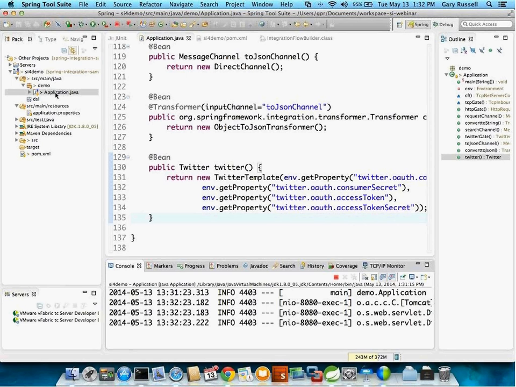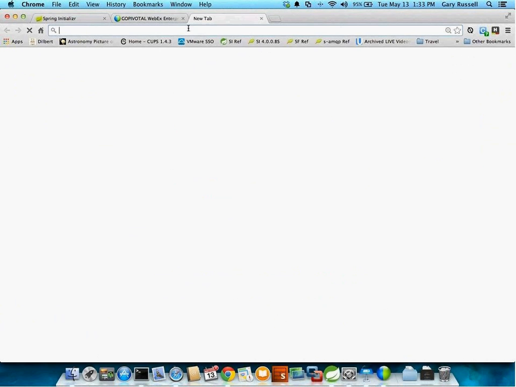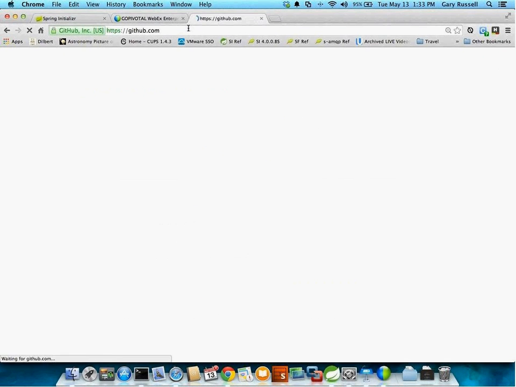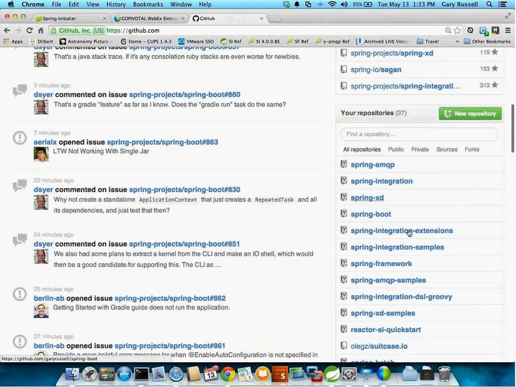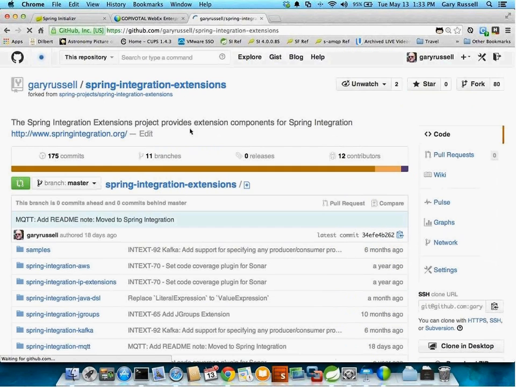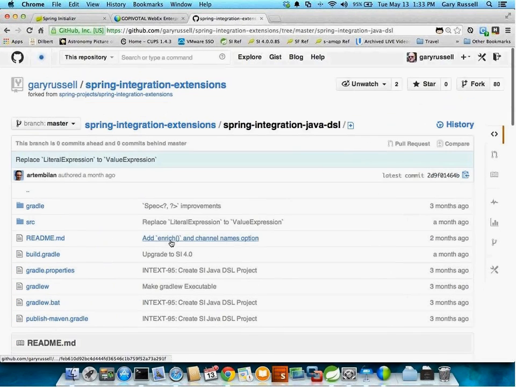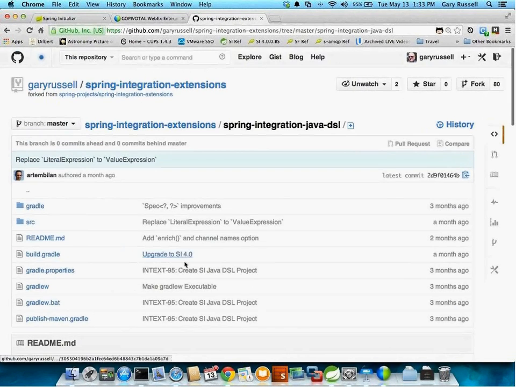The next thing I want to address is the DSL, the Java DSL, which is, as I said, a work in process. But the first iteration, the first milestone is out, the Spring Integration Java DSL. So let's take it for a spin.